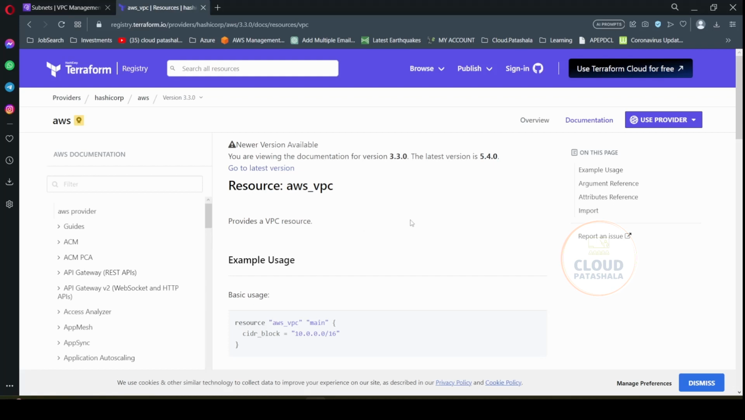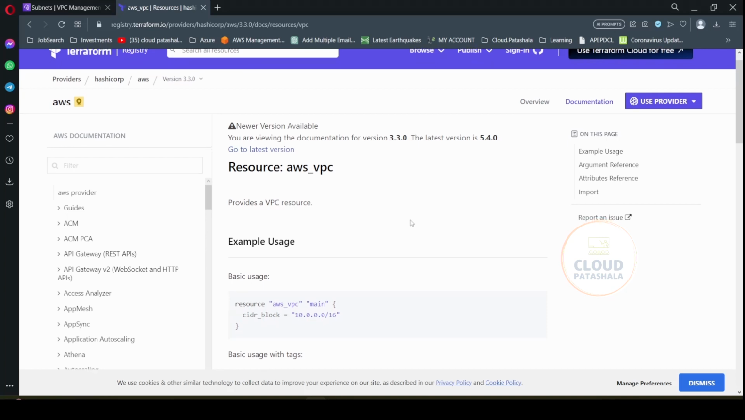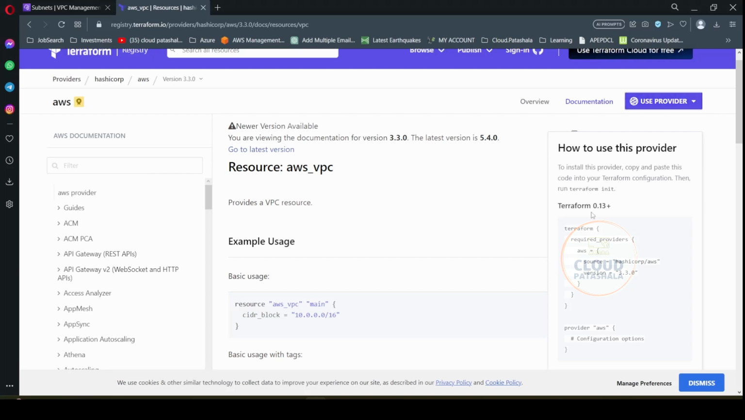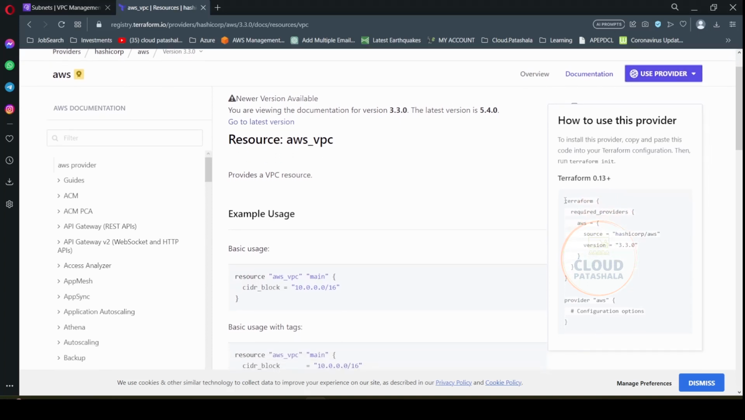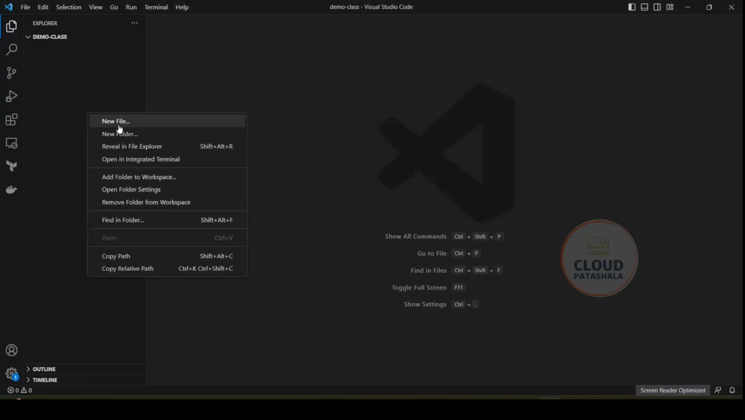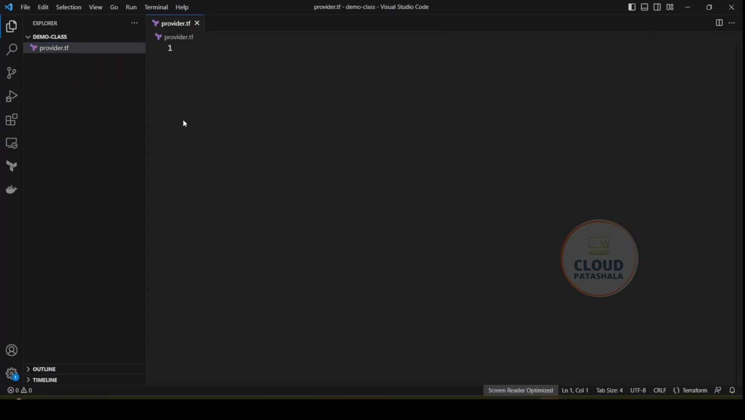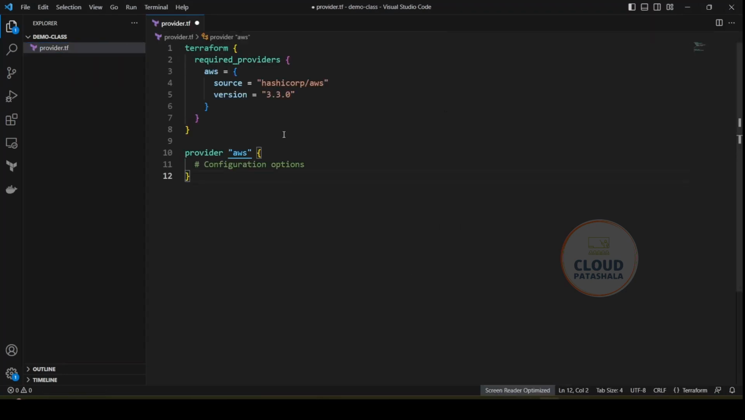The first thing that you need to do when you are working with Terraform is to know how to use the provider. To get that information, you could always go to the extreme right and look for use provider details, and this is the configuration that I should be using for my provider. So I'll come back to my code and I would create a file called provider.tf, and I'll paste this code over here.